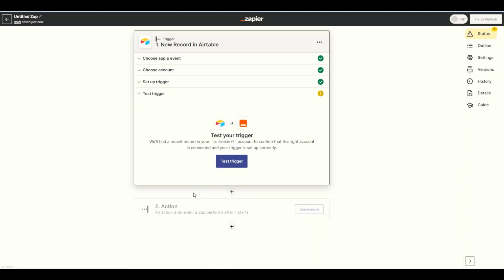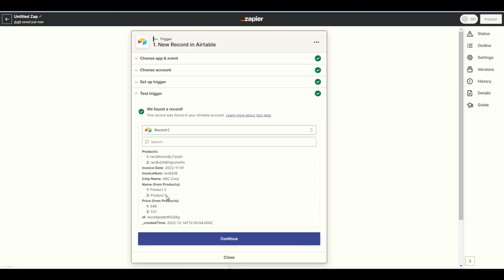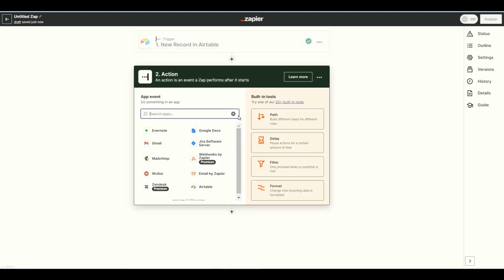Now, let's test the Airtable trigger and review the result data. The test trigger was successful. We can now add another app. In the next step, we need to execute JavaScript code to format this data.